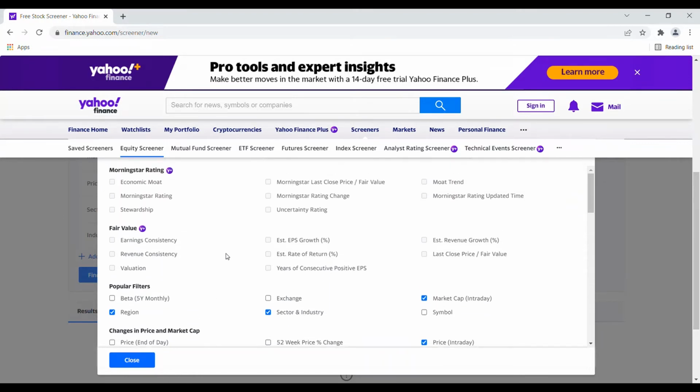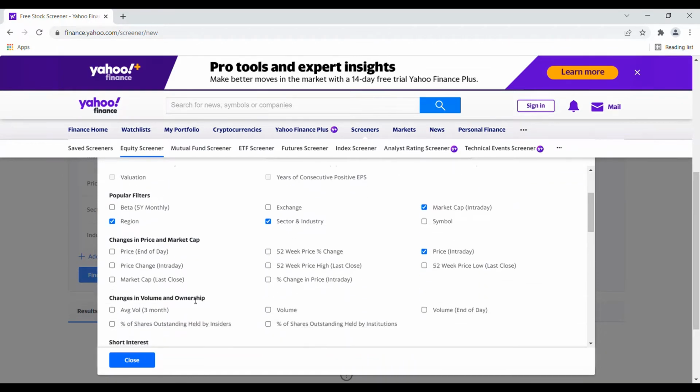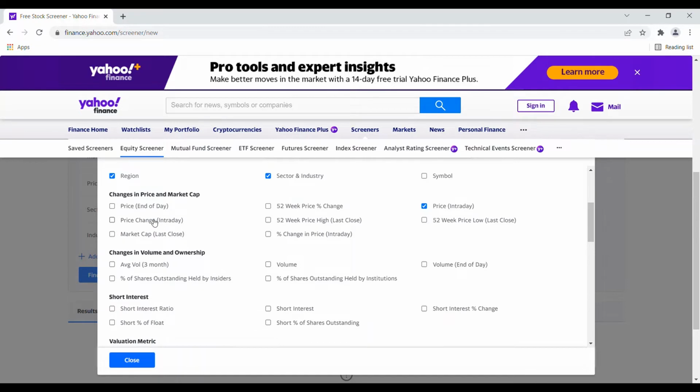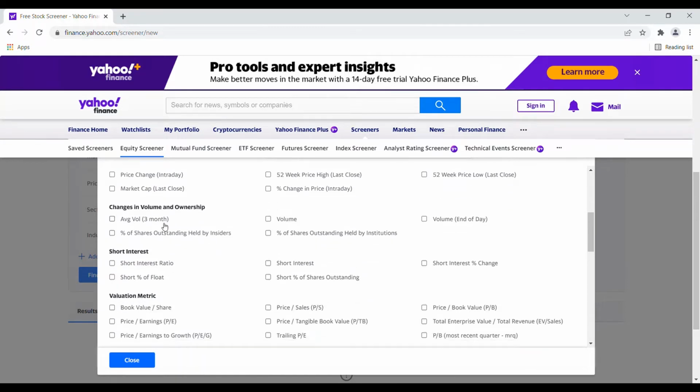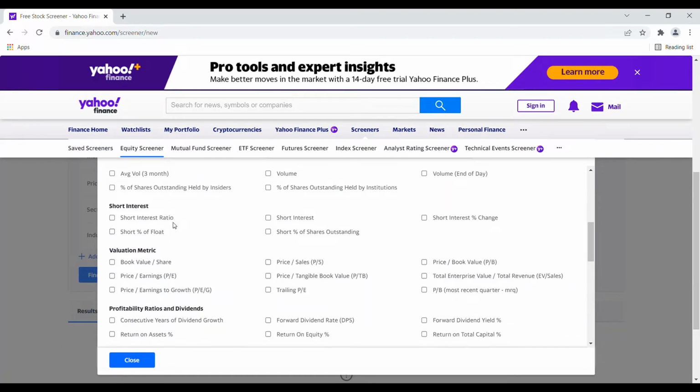So as you can see here, we have like popular filters where you can sort a company based on beta, or you can go down to do changes in price, so what the price was at the end of the day, or the change in the price over a period of time. We can see how the ownership stake of the stock has changed. There's also short interest, so if you're looking for a company that is heavily shorted, or that a majority of people think is going to decline, you can look at the short interest here.